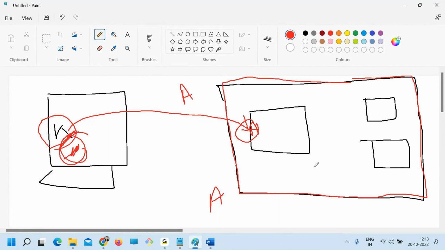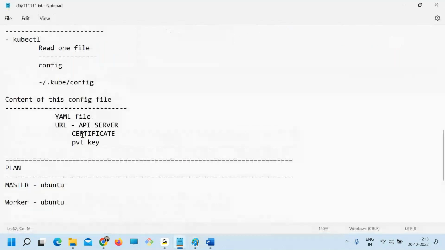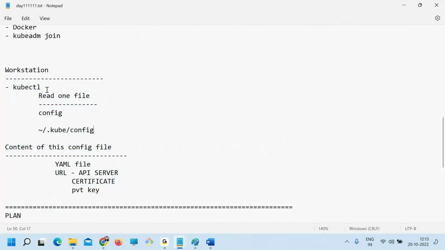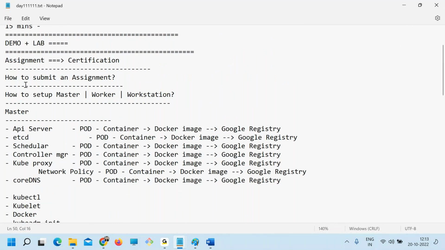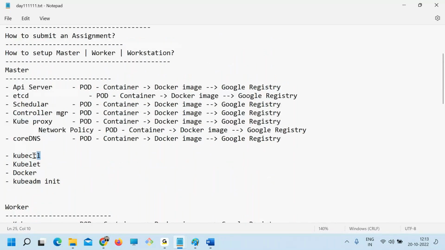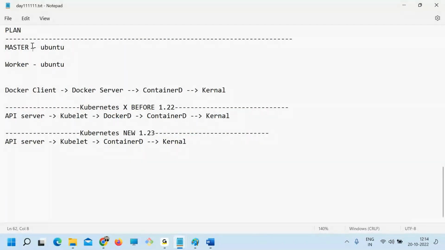So what I'm going to do right now, I will set up the workstation here only, or you can set it up anywhere actually. But I'm setting it up in the master. Why? Because remember, to set up a workstation you need to have kubectl, and you need to have this file. So in the master server, do we have kubectl? Yes, and I will have that file also. So here the plan is master plus workstation in one server, and the worker in another server.